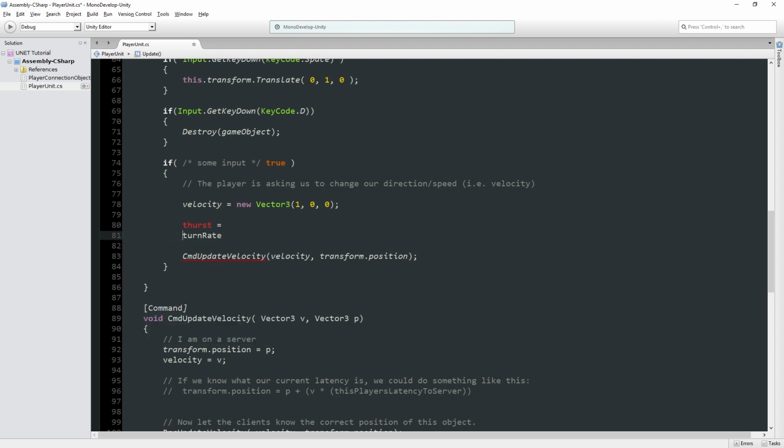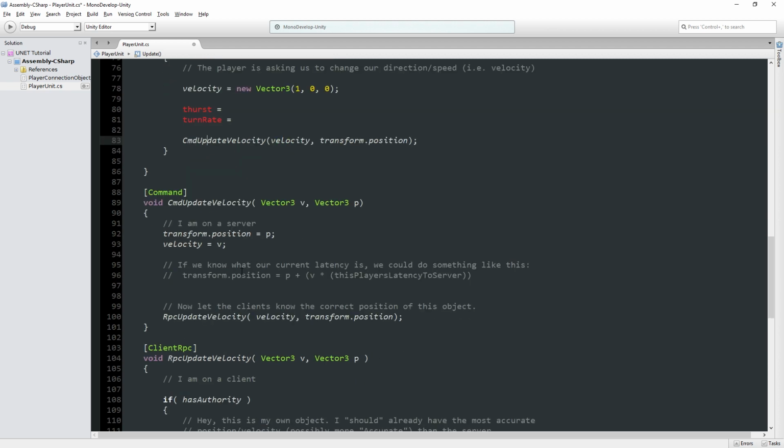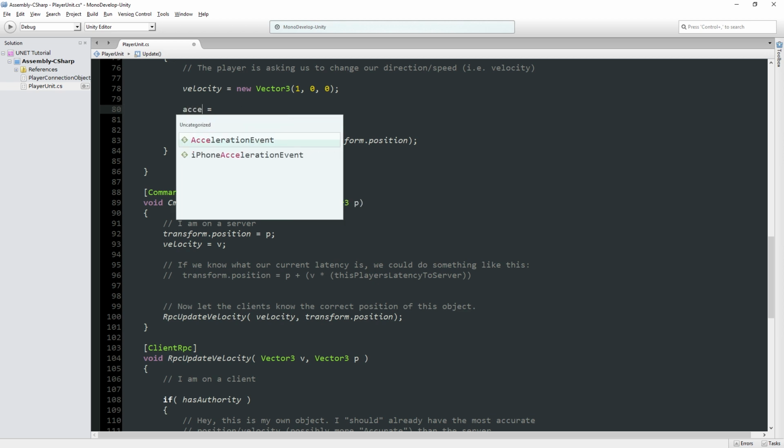I'm being very confused because of my lack of syntax over here, right? So the spaceship sets its thrust and is turning at 10 degrees per second. And so we could send that as part of the update velocity information. Now all of a sudden, each client receives the latency-adjusted position of this object, the current velocity of this object, as well as the rate of change in velocity. This is acceleration. Thrust is acceleration.